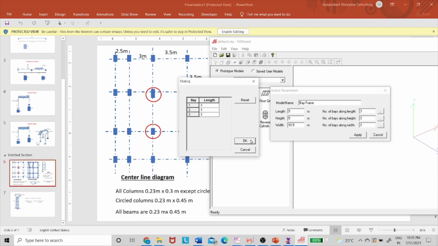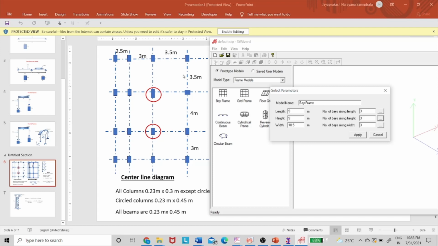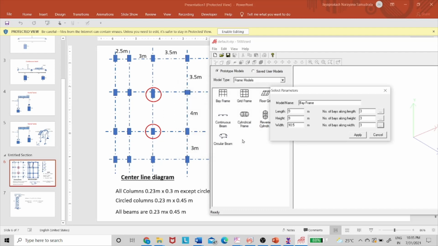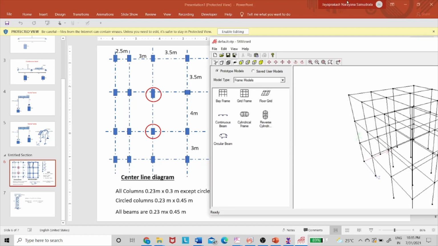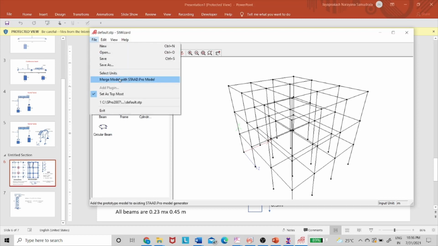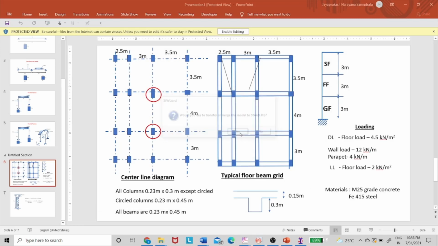Okay, now along the width, this is 3.5, this is 4, and this is 3. Then you have to apply. If you click on apply, then you will get the frame here. This frame you have to merge into the STAAD. So for that, go to File and Merge Model with STAAD.Pro, then say yes.